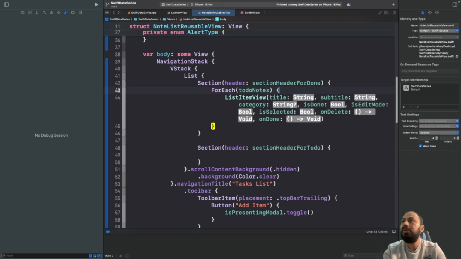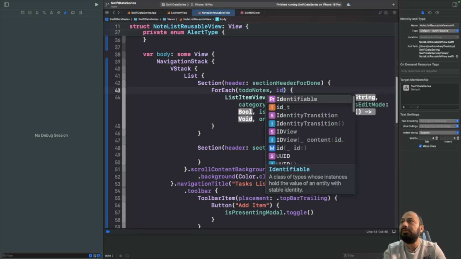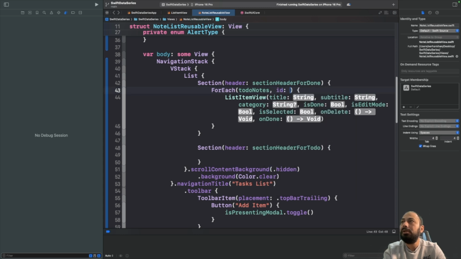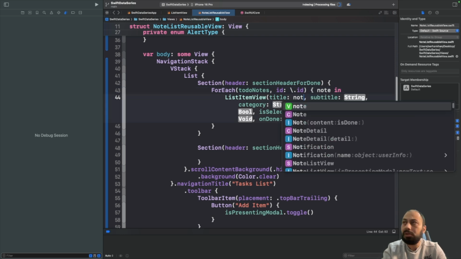Okay, but before doing that, let's add this identifier property. It's important. I mentioned why this ID is important, why the for each is accepting this parameter, because when it's going to render the changes on the items in the list view, it's important to know which one is going to be rendered. Okay, node in, and then we are going to pass node.